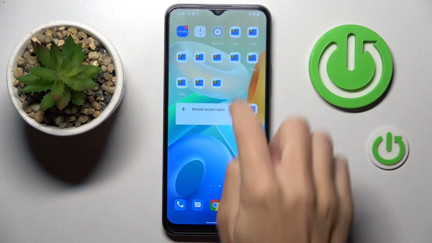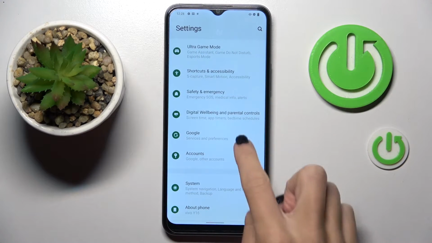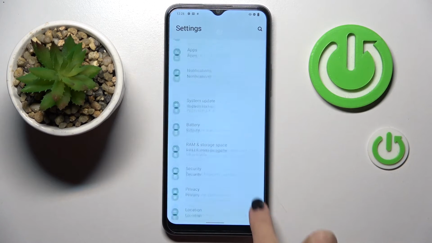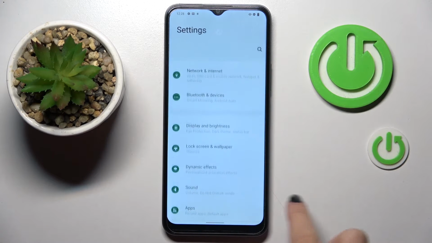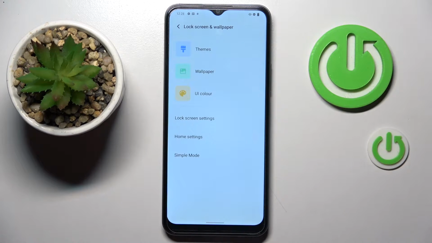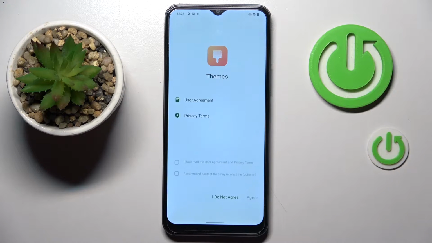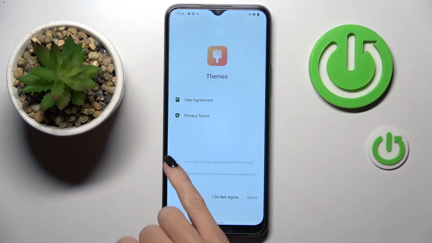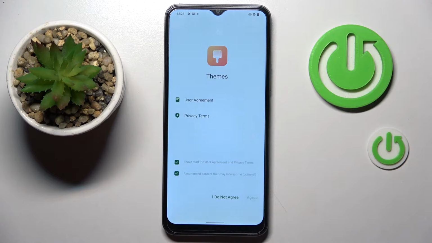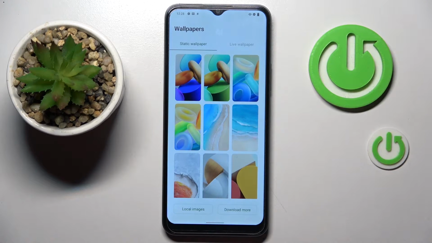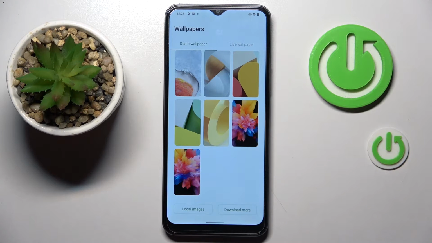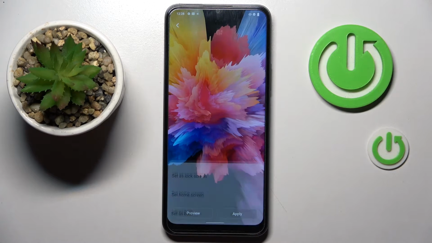So first of all, you have to open the settings, then find and select lock screen and wallpaper and go to wallpaper. Just go with all needed agreements and then just pick the picture that you want to apply as your home screen. Let me choose, for example, this one and then click on apply.